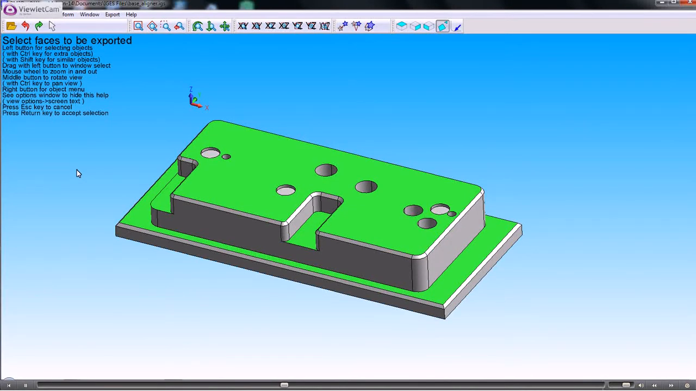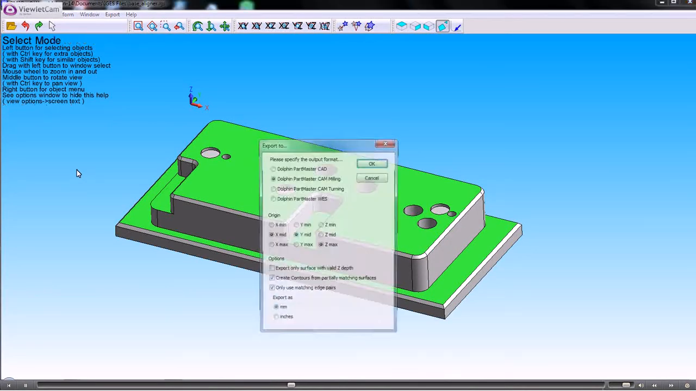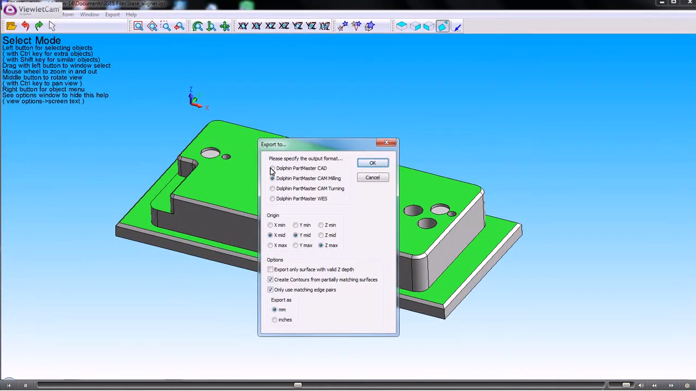When we're happy with that, we press return to accept the selection, and we can output the files to the CAD system where we can modify or we can add to the contours to a milling, turning or wire EDM. In this case we'll go to milling. The datum point or the origin for machining can be set here, so regardless of where the datum point is on the model, we can set the datum point for machining here. And when we export, we can do it as millimeters or inches. In this case I'll do it as millimeters.